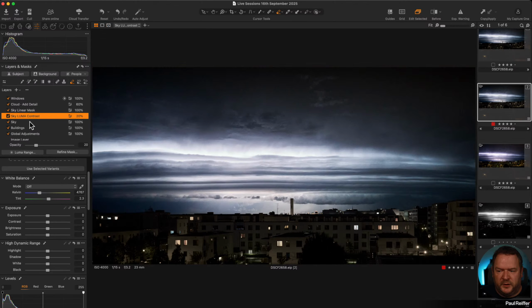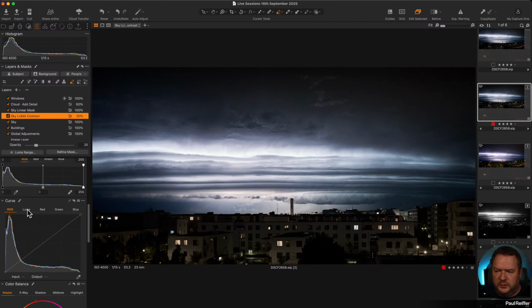The sky contrast. What is that? There's a luma curve there. So this curve effectively is darkening down anything down here, which is all of this stuff up here. And here we're lightening, excuse the pump, all of the grays.